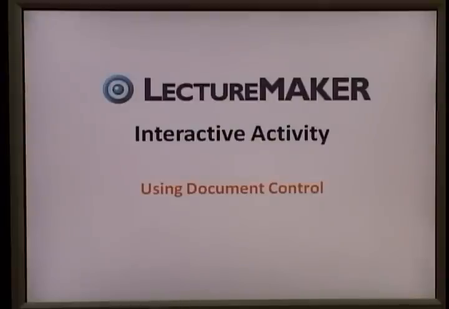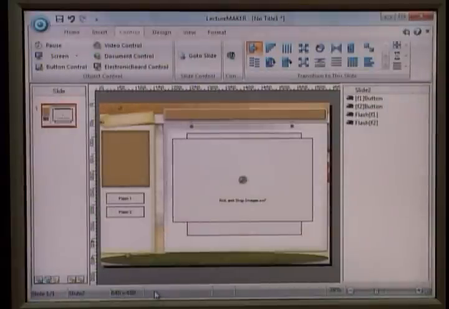In this module, you will learn how to make use of the document control. Document control can be very important, especially when we want to control a few document types of content, for example, PDF, Flash, and so on. So let's look at this example.